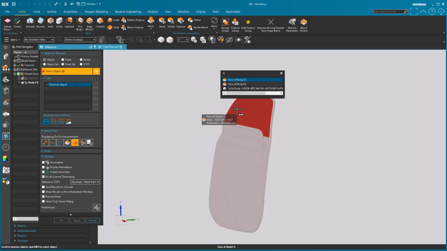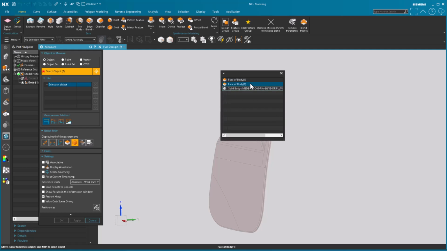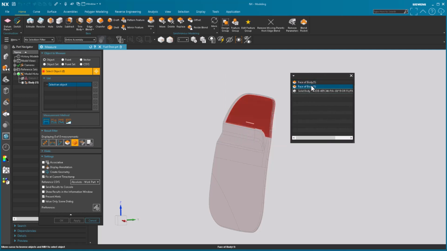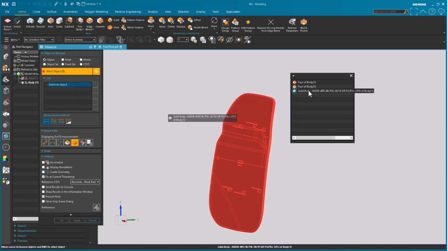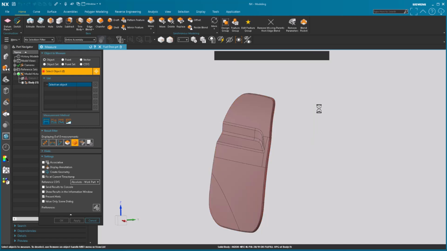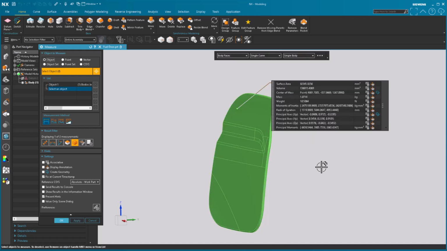Now notice I have face of body 1. Let me open this up. There's another face behind that. So those are the two faces. And then I also have the solid body. I'm going to pick the solid body. Now, because I had this set up correctly, it displayed right away. Okay?